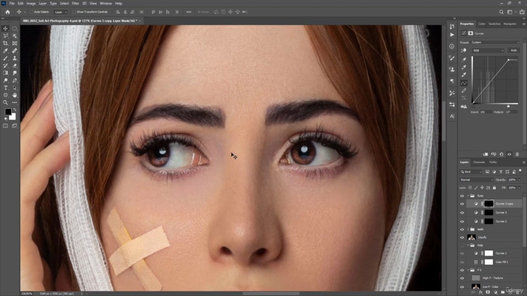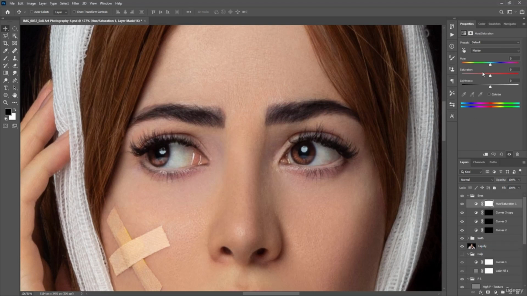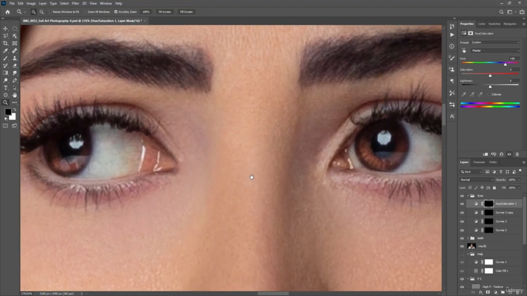Now, for colorizing the eyes, just go to adjustment layer, click on hue and saturation. Just drag the hue slider to left and right. Right now I'm just going to keep it on green for now. And Alt Delete to fill it with black. Let's zoom in a bit. Press B on your keyboard. Make sure the foreground color is white. Make the brush size very small. Slowly start to paint on the eyes.